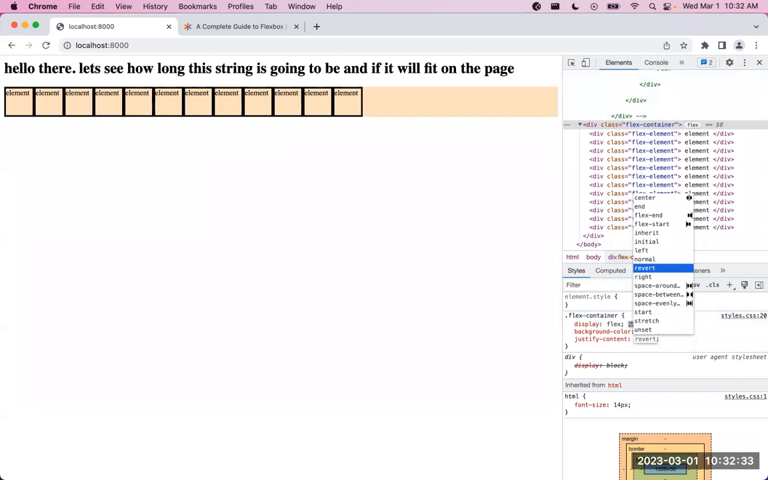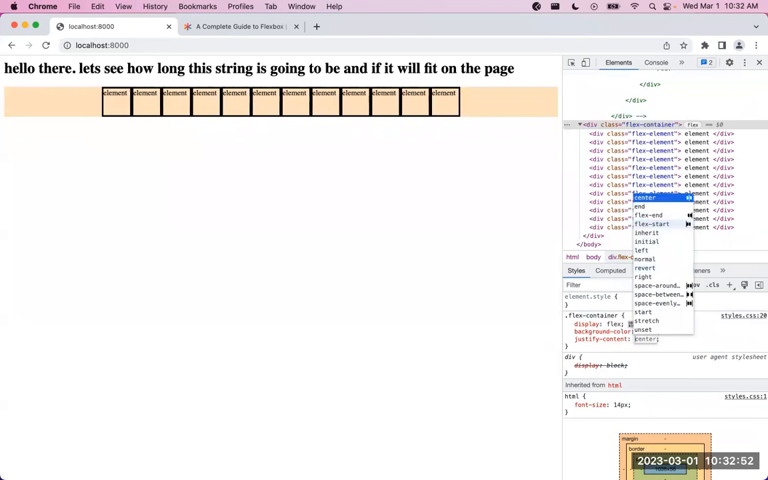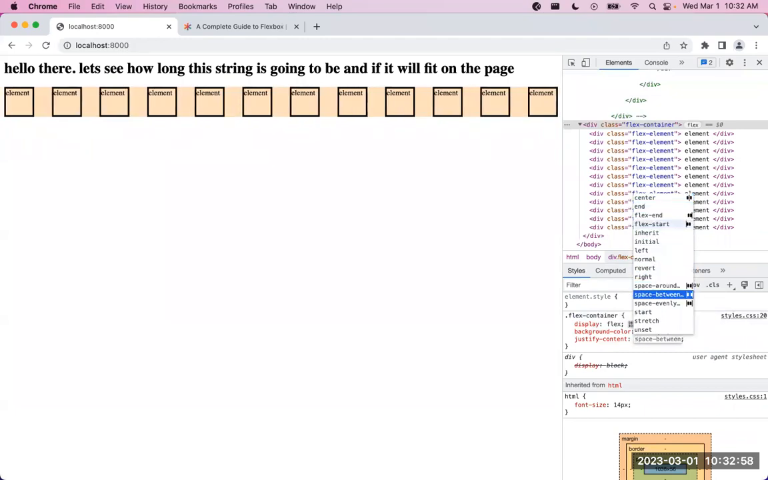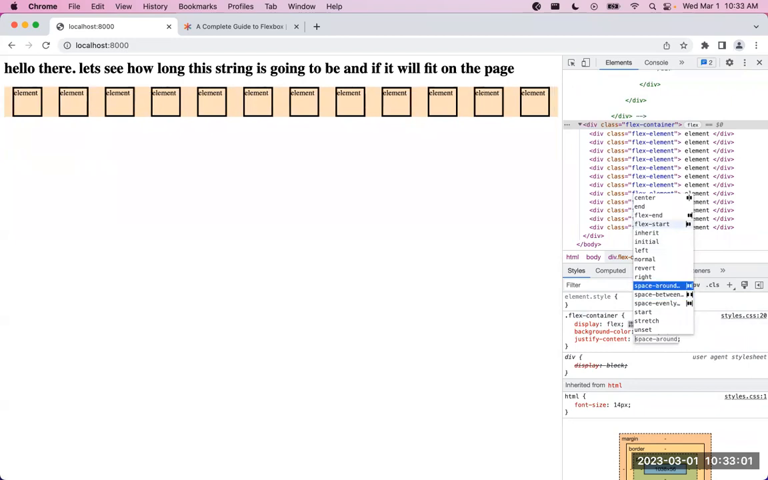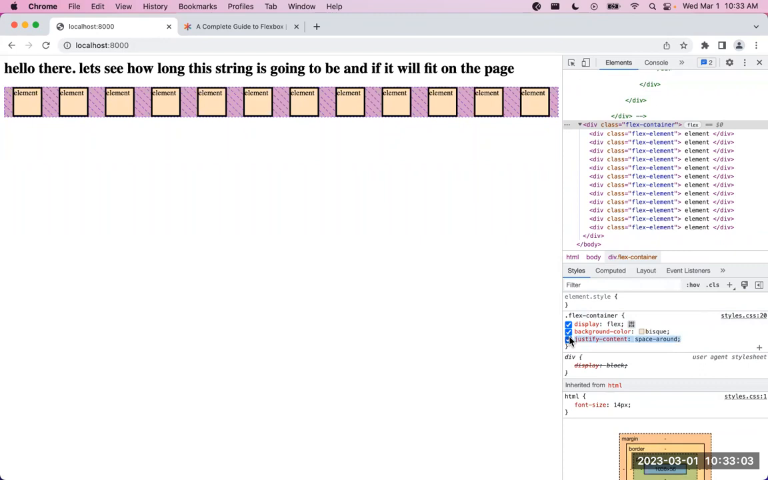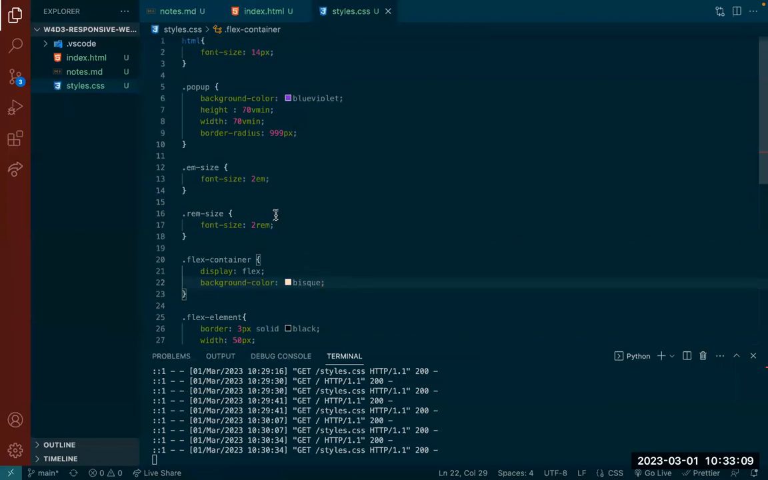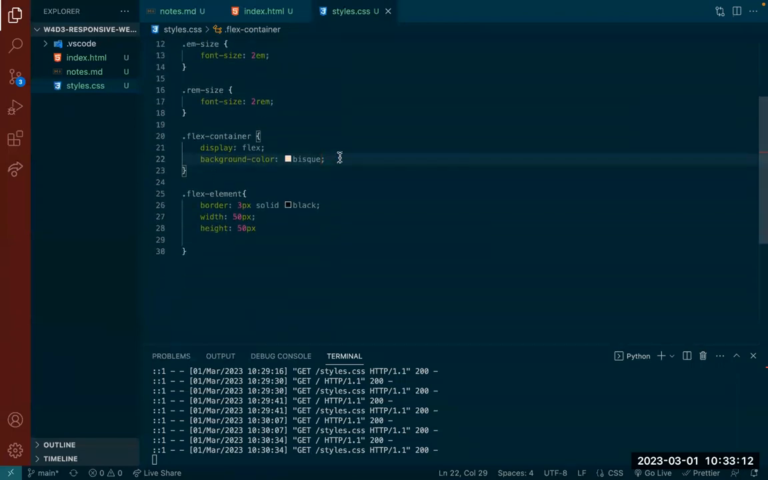Right goes all the way to the right. Revert, I'm assuming that, actually, I don't know what revert does exactly. Some of them don't do much unless you're doing certain special things. Flex start, flex end, these are the more common ones, and then center. But yeah, doing this with CSS without Flexbox would be very, very difficult. So I'm going to choose justify content space around. Where is it in here?